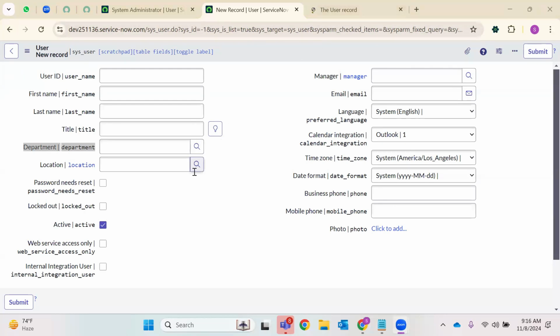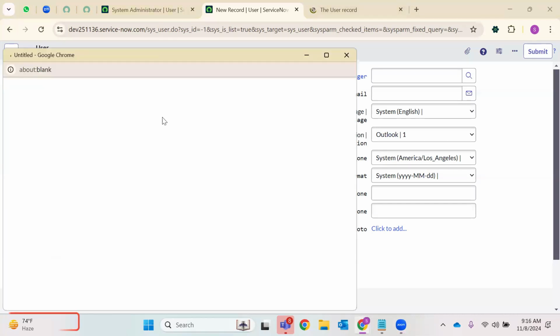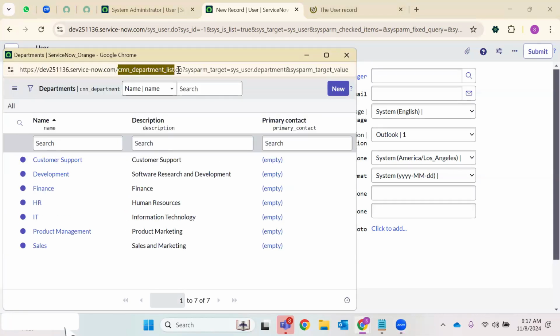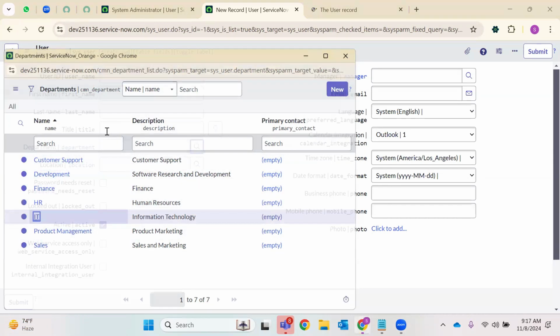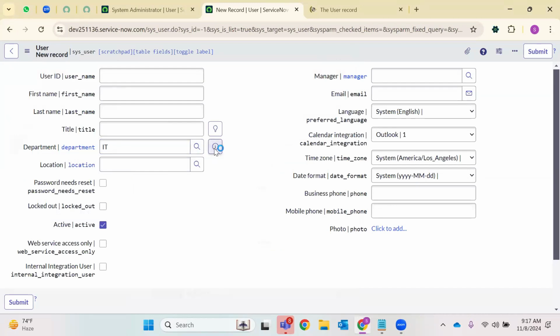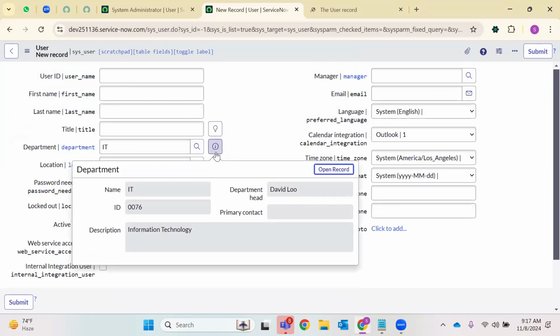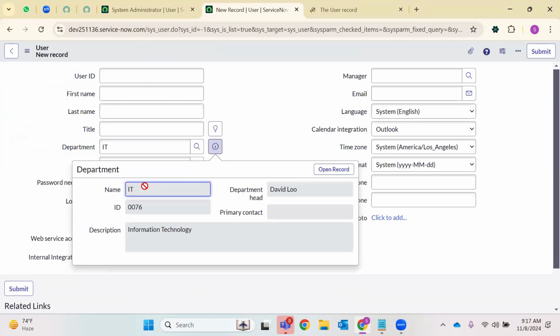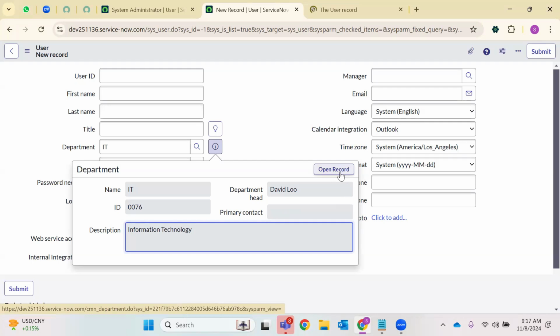Yeah. Okay. So from this department table, when I just click here, you can understand we are on the cmn_department list, and from here you can select any record. I can select IT, and IT will be populated. And whenever I see this i button, this is for previewing that particular record. I have selected IT. I want to know who is the department head for IT, what is the code for IT, what is the primary contact for the information technology department, what is the description of this field. I can also open the record from here. This is a shortcut for you.